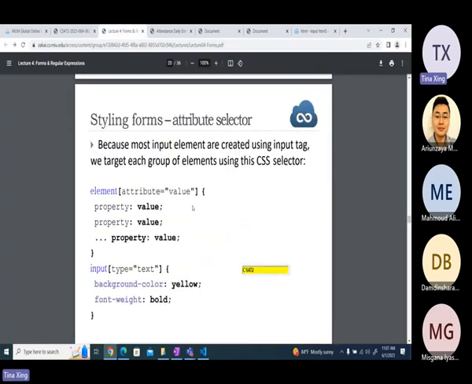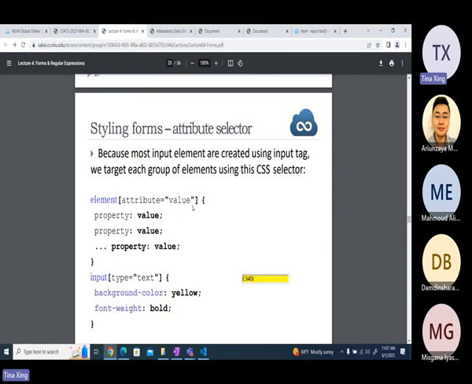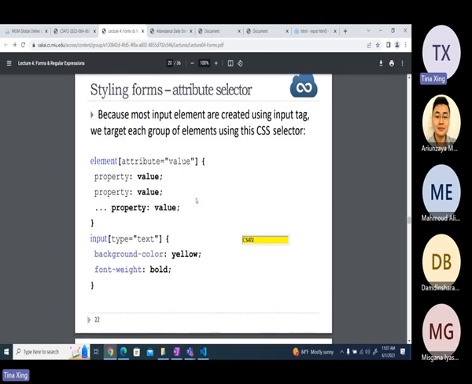Oh, last one. Attribute selector, which is the last one. Do you remember we have so many selectors? Class selector, ID selector. This one is the last one. Because most input elements are created by the input tag, you can target them. How to do? Use the element, which is input, and an attribute, like name is an attribute, ID is an attribute. The type is an attribute, right?